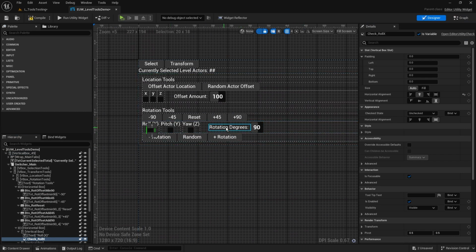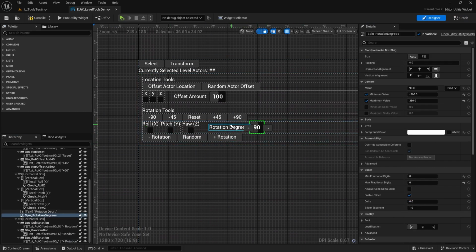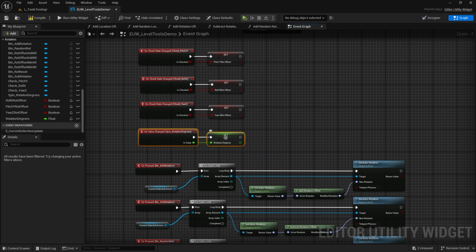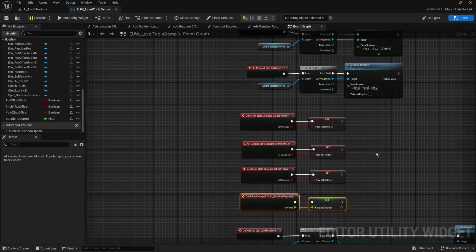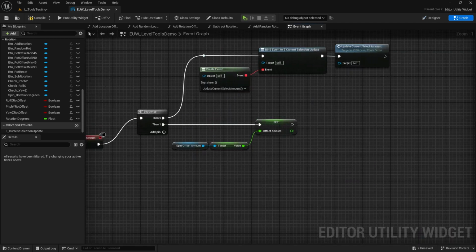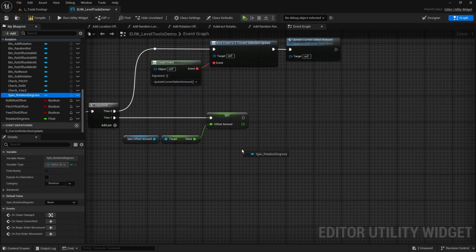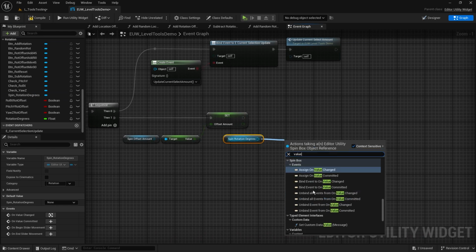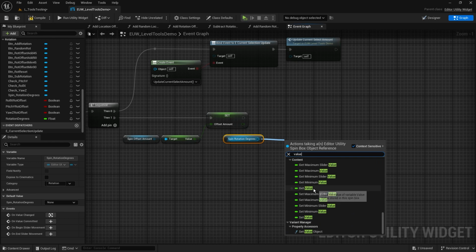Now there's an important thing here that we've got this rotational degrees box, this spin box, and we've set it to have a value of 90 at the start. But at the moment, we are only setting rotation degrees when we change that spin box. So the last thing that we just need to make sure that we do is we go and find our begin play, which is our initial starting values. And this one, I just want to take the spin box rotation degrees. I want to get the value of that. So we'll go and get value.